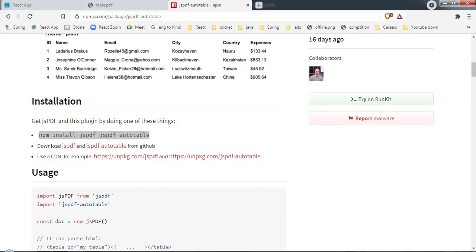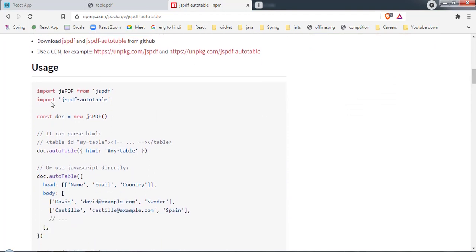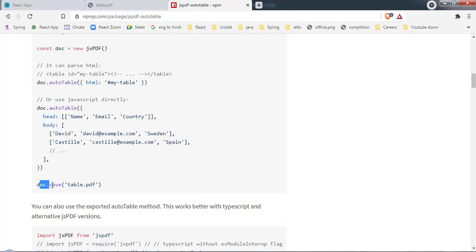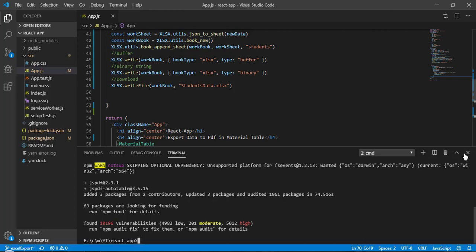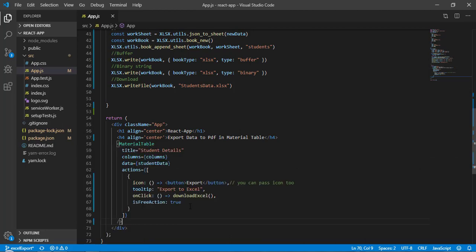Okay, and meanwhile let's see how they are creating this PDF. So here first of all they are importing, and here they are creating an instance. Okay, and after that this is how we can use autoTable, and we can pass the header and the data here. Okay, so after passing all this we can call the save function, and here we can pass our file name. Okay, so now let's come back here. So here the dependency has been installed successfully.